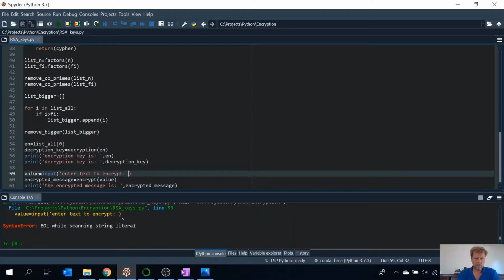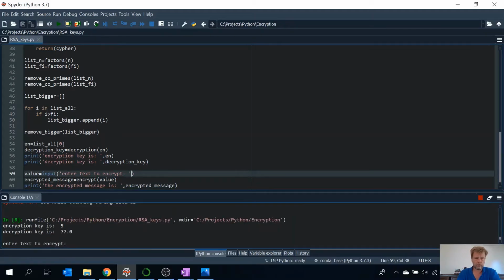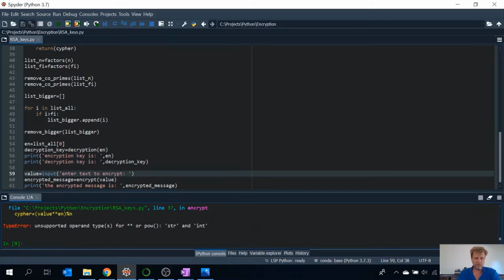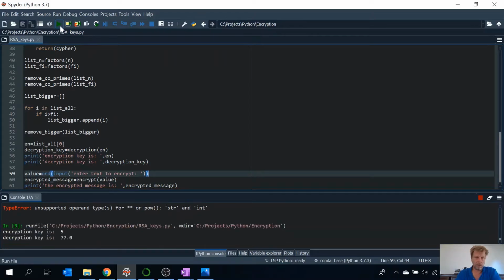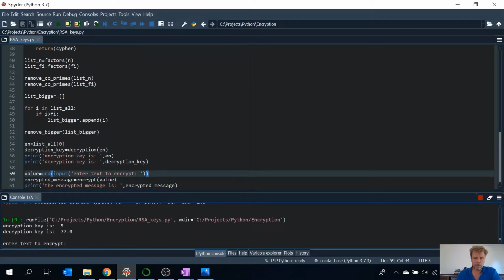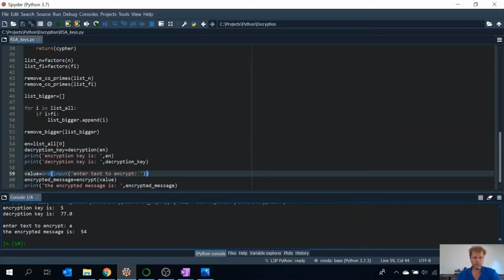Okay, I forgot this one. So let's take the letter A. Okay, we have to put the ASCII code for it. And now run it again. The letter A. Yeah, the encrypted message is 54. Okay, and now we can decrypt it.